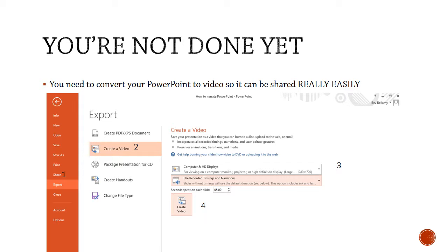Should have put that one down by the export instead of the share. Oh well. And then the second thing you need to do is click create a video. The third thing you need to do is check what kind of resolution you want it to be recorded in, and make sure that you include the timings and the narrations automatically again. And the fourth thing you need to do is just create the video.